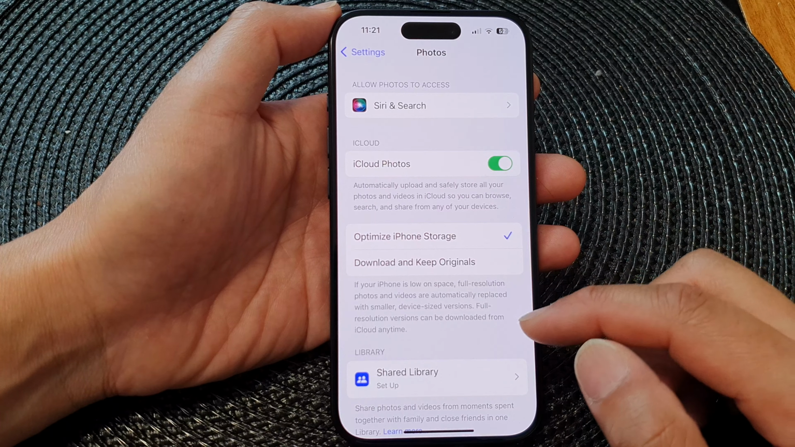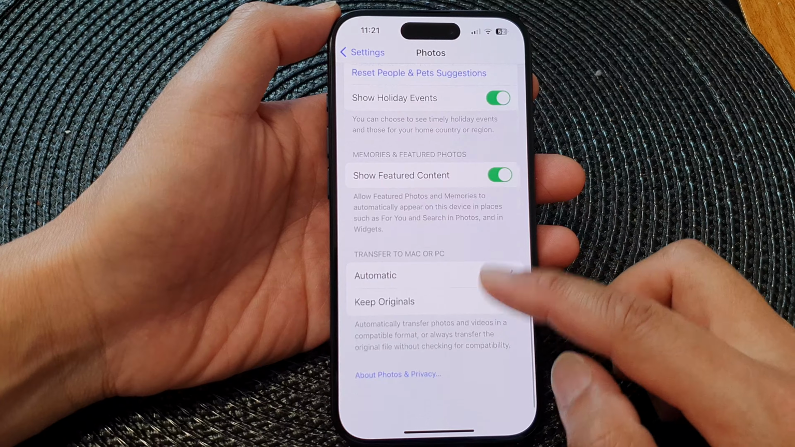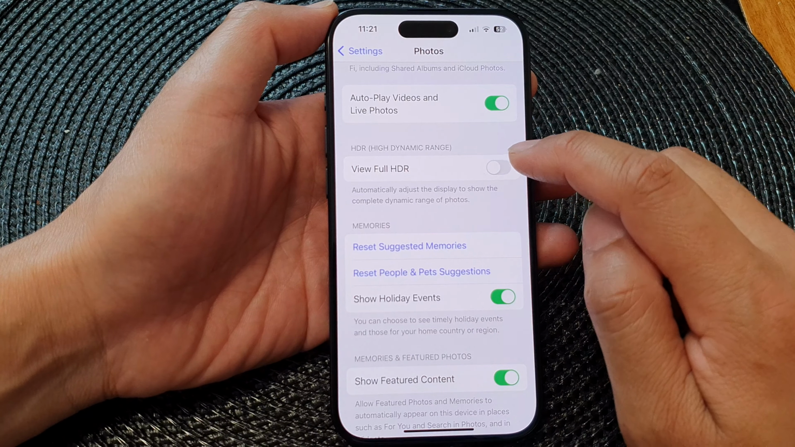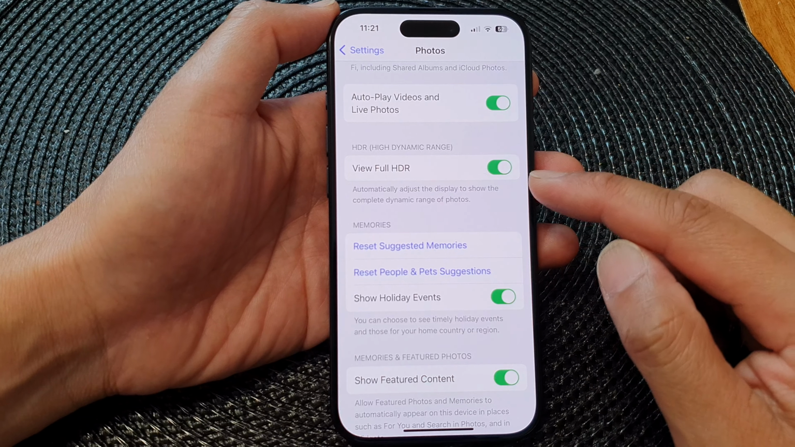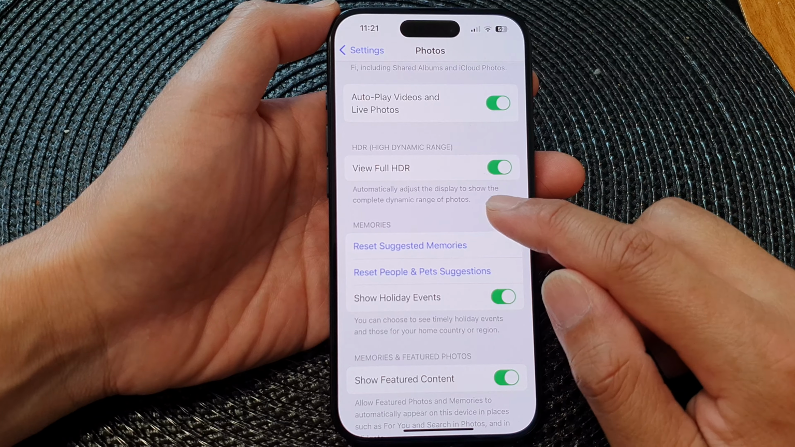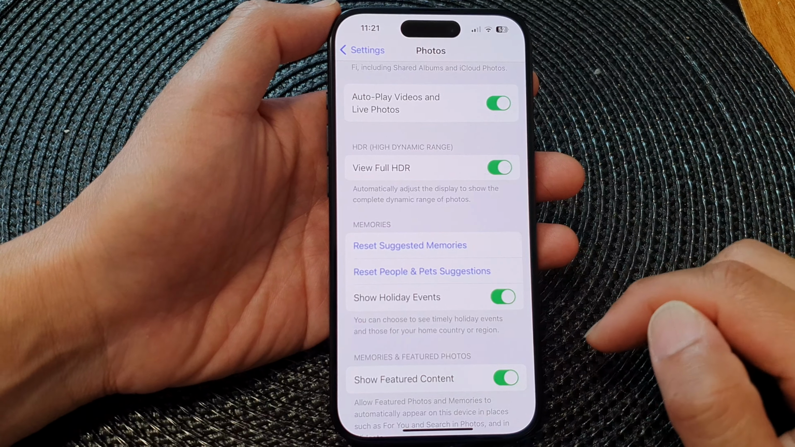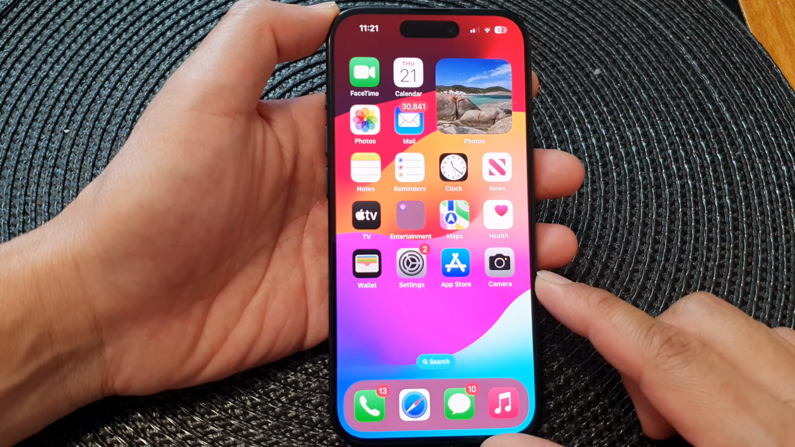Next, in here, scroll down and then tap on View Full HDR. Make sure the toggle button is switched on. This will allow the phone to automatically adjust the display to show the complete dynamic range of photos. And that's it. After, you can tap on the back key or swipe up to go back to the home screen.